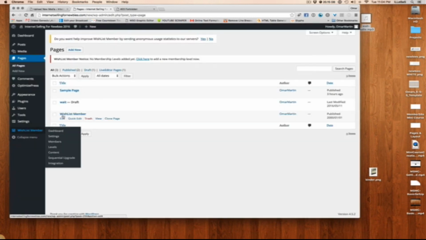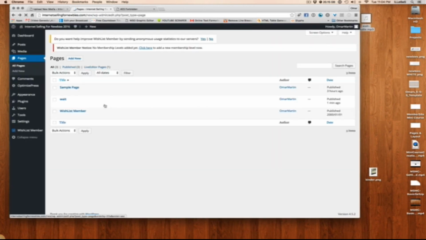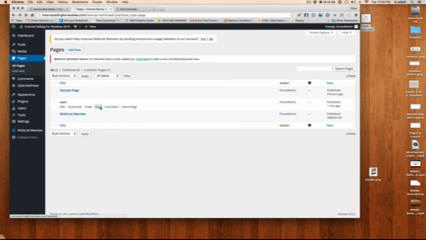So now what will happen is, if I refresh it here, you'll see it shouldn't say that it's a draft anymore. And if I go and click view the page, oh wait, that's the wrong one. I need to click view page for wait.